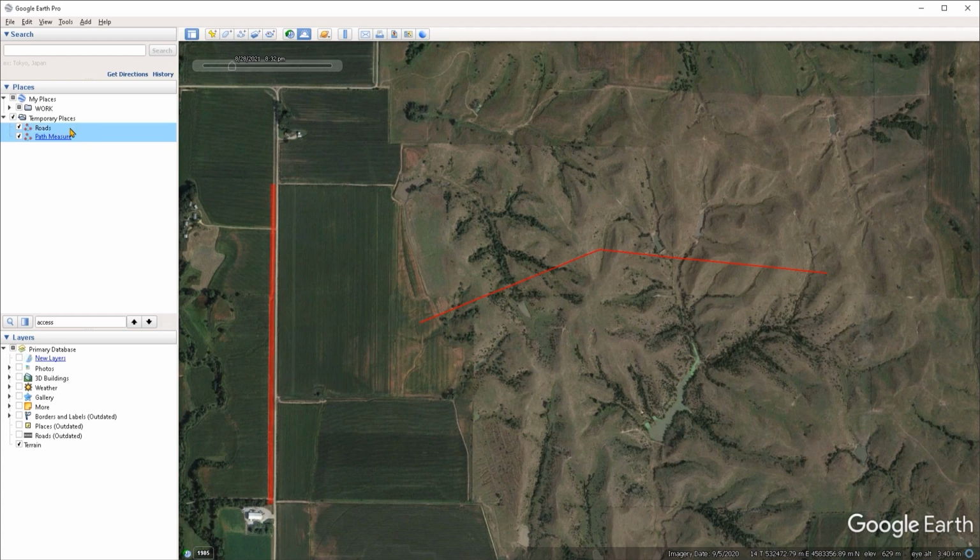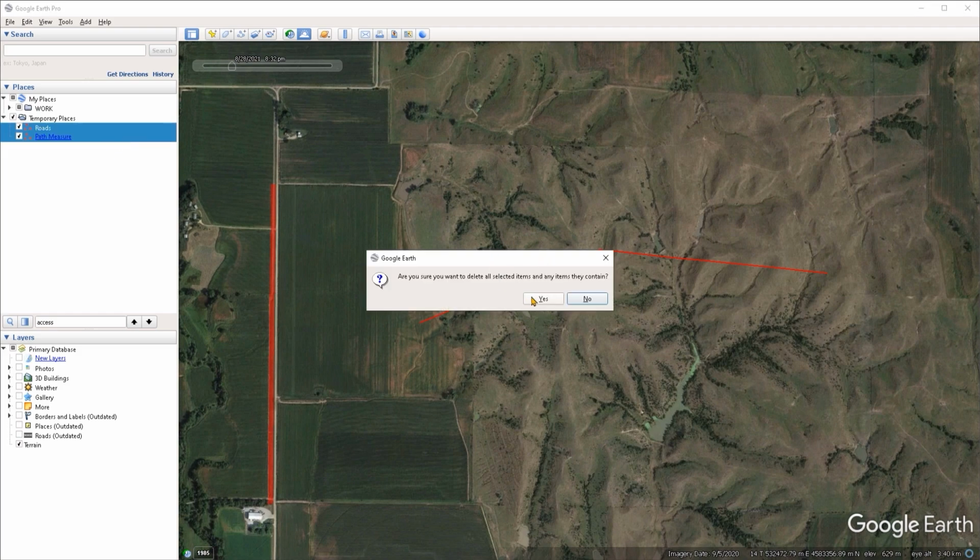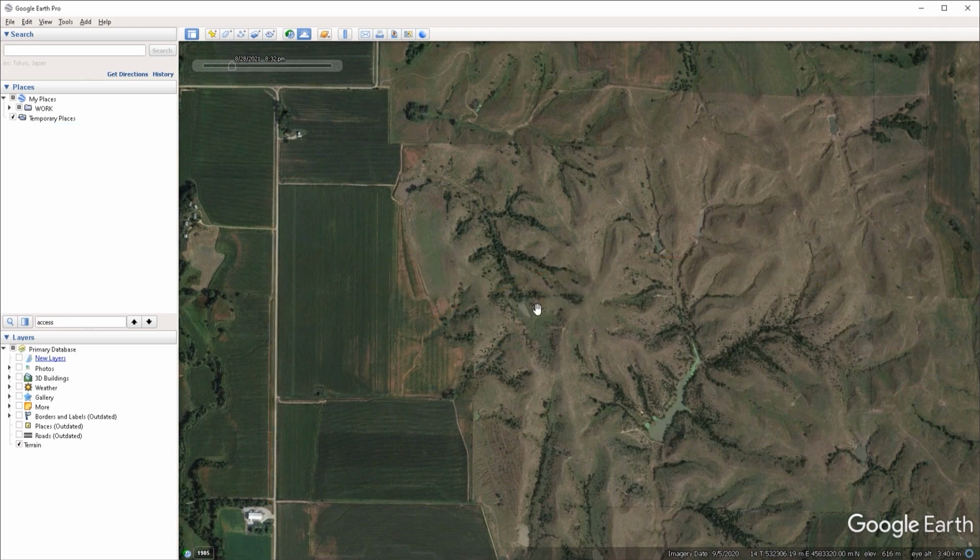Now I can delete these paths from within the list of places. I'm going to select both of them just by holding the Control button and clicking on both of them. And then I'll right click and choose Delete. And I'm going to press Yes on that.